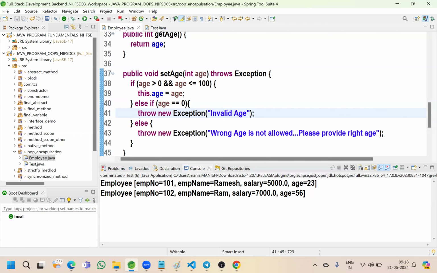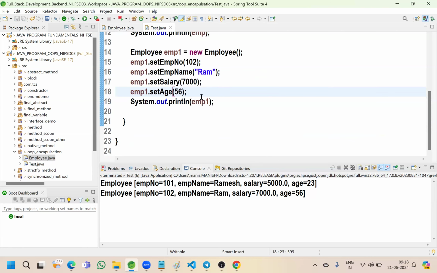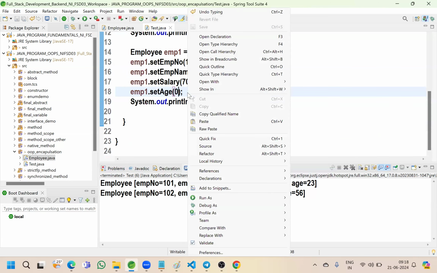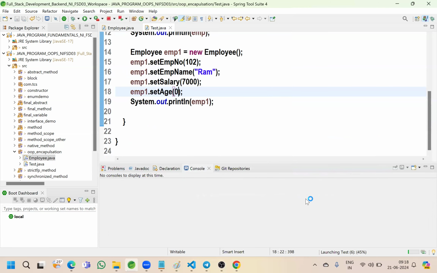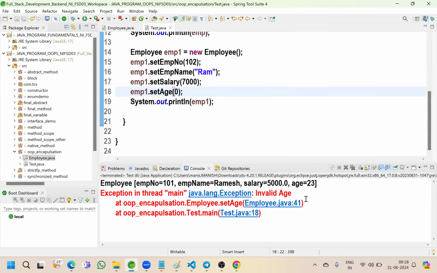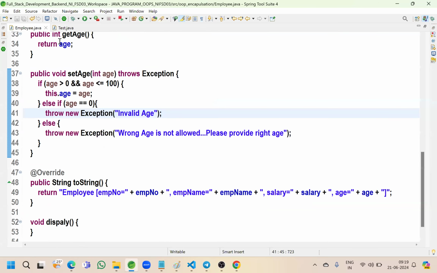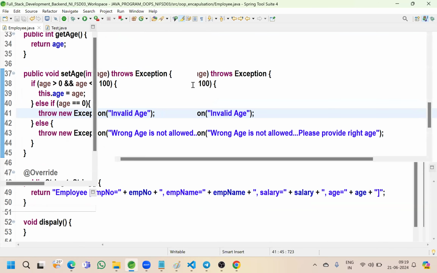So I have put one more condition, and if anybody tries to put this particular value, what can we do? We will get a message that the object won't be created. So we can control the data with the help of encapsulation. Encapsulation is a principle, and we have achieved this principle with the help of our private keyword and getter setter methods.